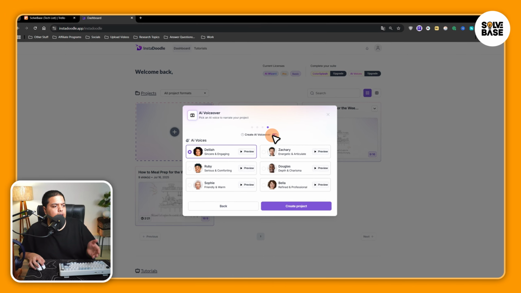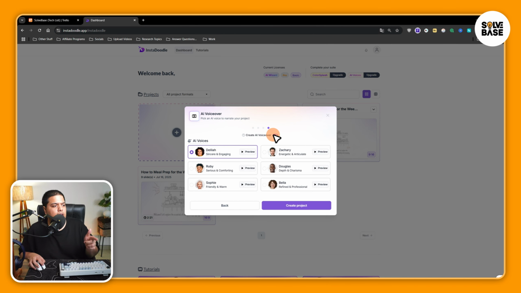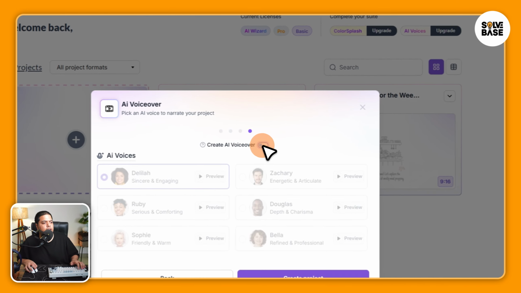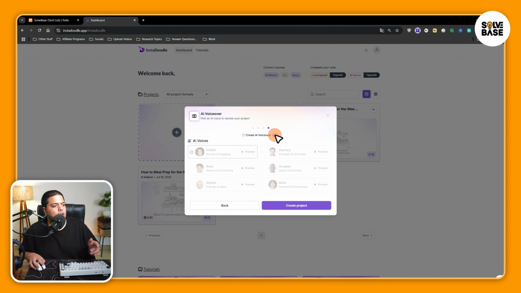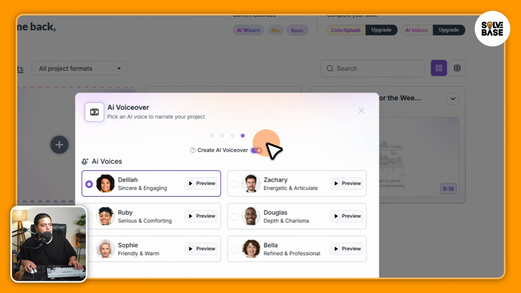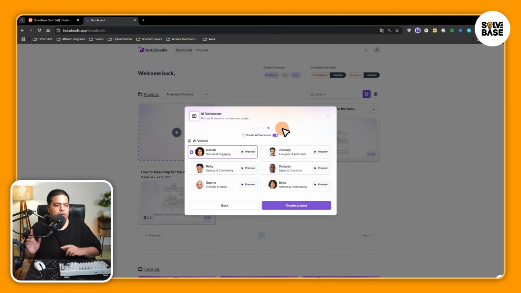Now here you can create voiceover. So you can use the AI voiceover from here, or you can disable it as well if you do not want to use the AI voiceover. All right, let's use these AI voiceovers. I've made a full tutorial on it on the right hand side. There will be a full tutorial on instadoodle, so you can check it out as well. Over here, I'm going to click on one of these to give you a preview of the AI voices.